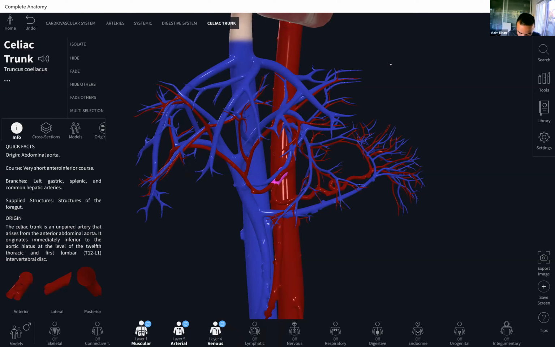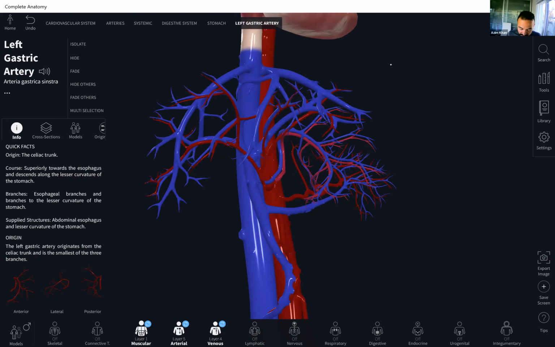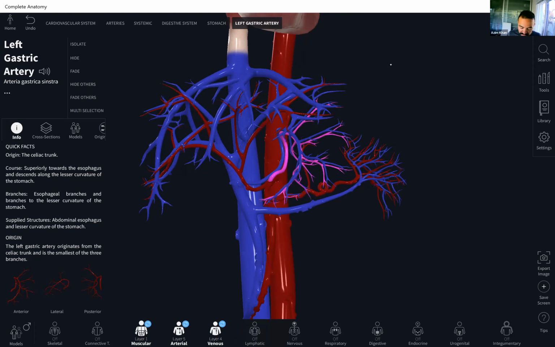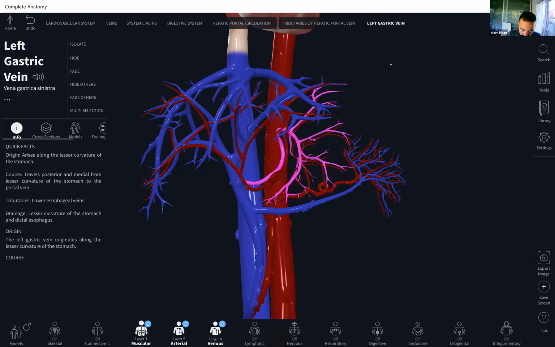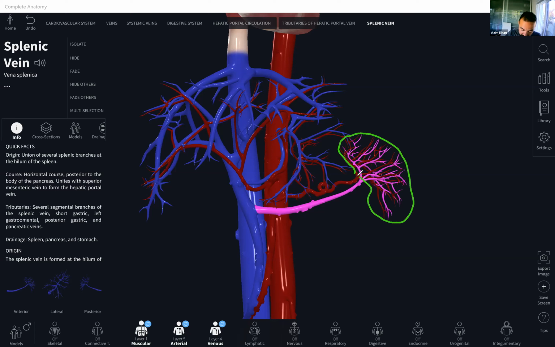We have our left gastric artery. You can just call it the gastric artery. That's going to the stomach. You can see all the branches for the gastric artery and come back through the gastric vein. Or we can go to the splenic artery and come back through the splenic vein. If it's not apparent, this is the spleen right here. The stomach would be right here.